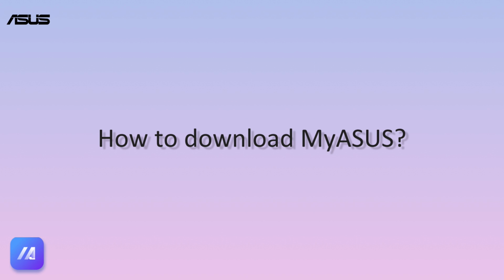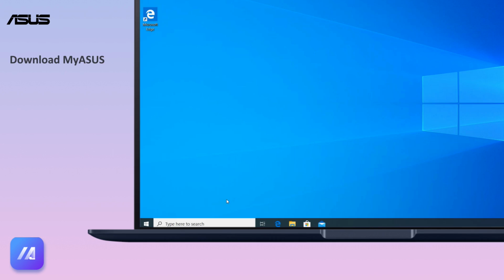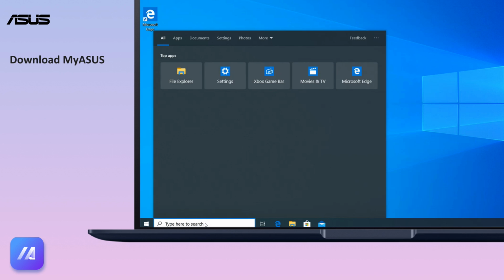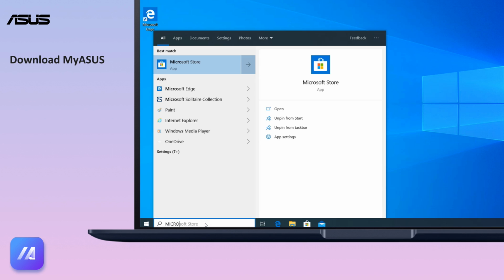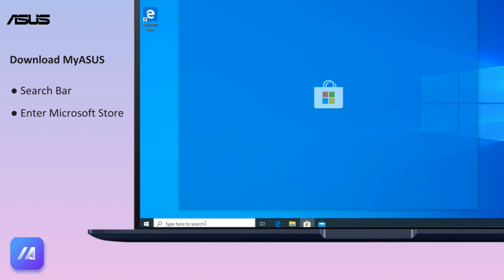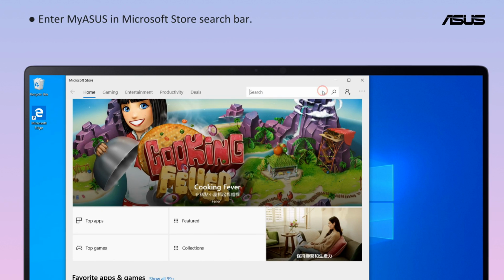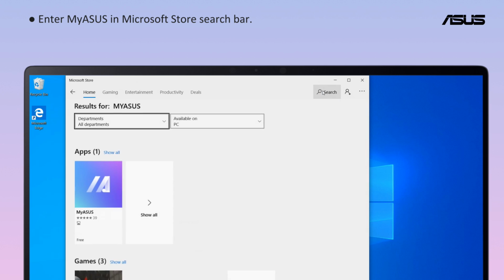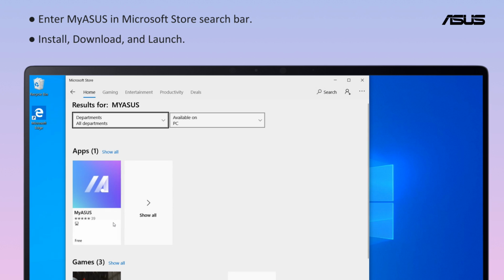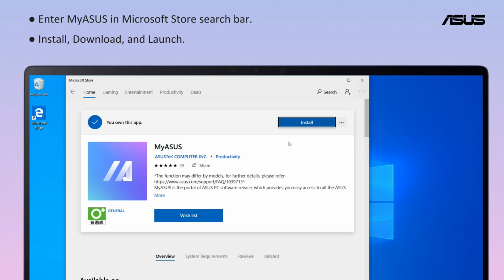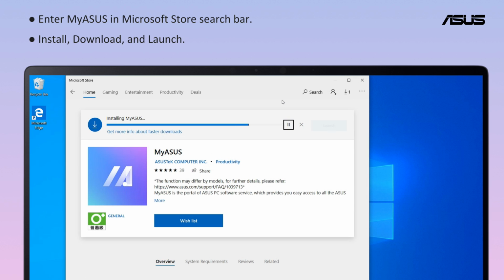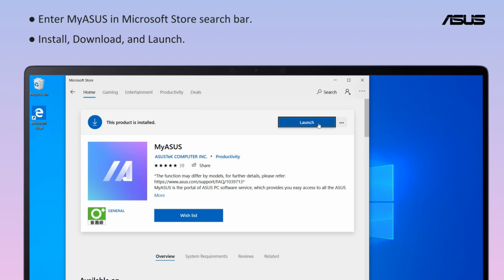How to download My ASUS. If your PC does not have My ASUS installed, you can also download it from the Microsoft Store. Click the search bar in the lower left corner of the desktop, enter Microsoft Store, and press Enter. After entering Microsoft Store, key in My ASUS in the search bar in the upper right corner and press Enter. Select and install the My ASUS app in Microsoft Store. Wait for the installation to complete, and finally press Launch.